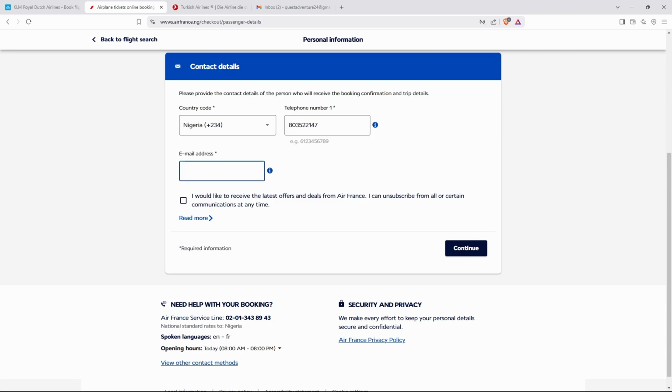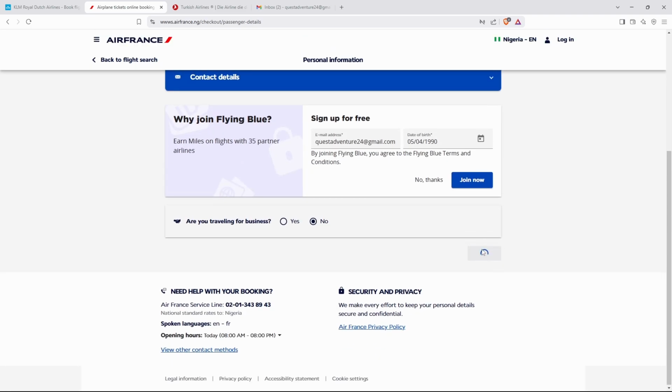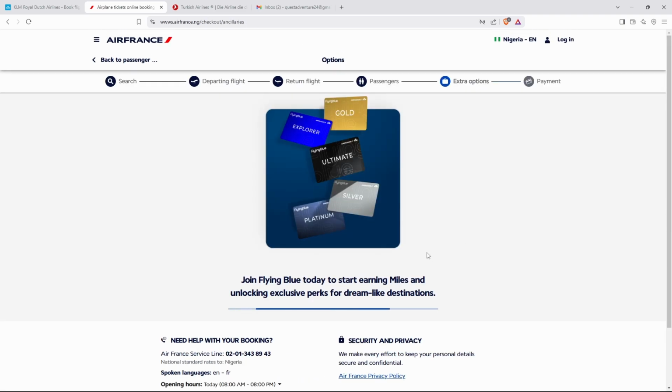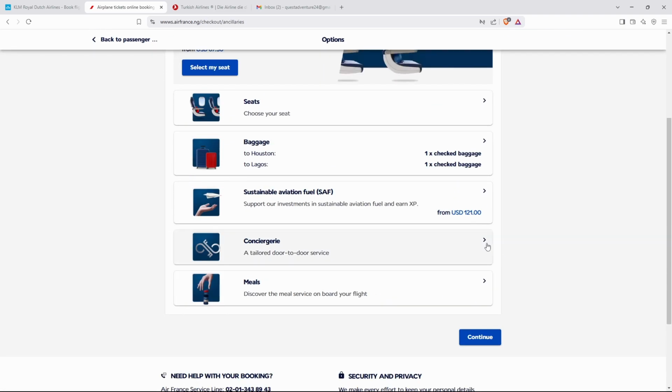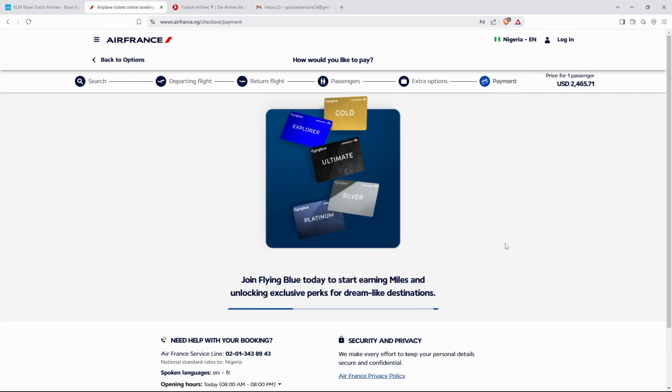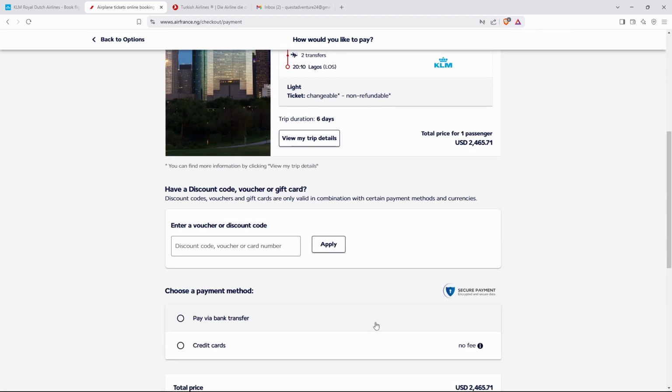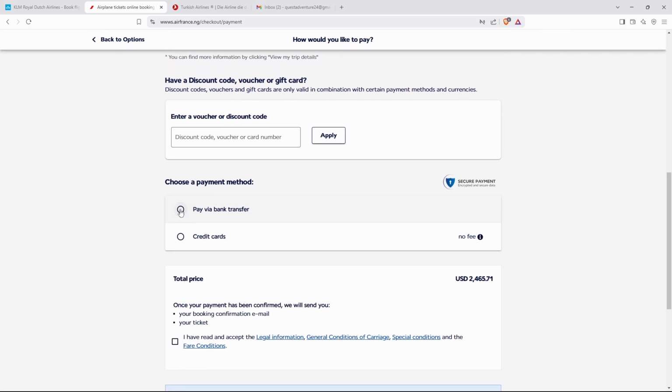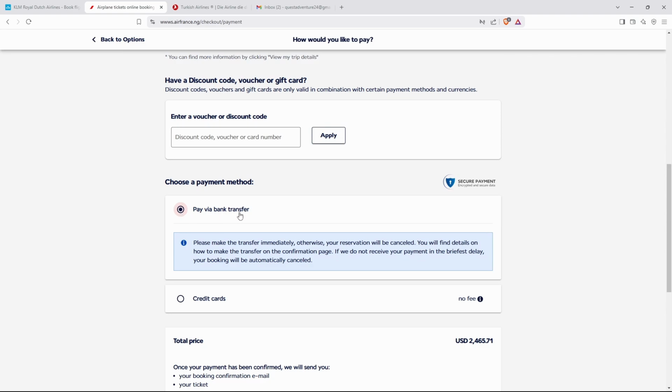Then you want to add your email. Then you continue. Then it will land you to the last page of the booking, so you just want to be a little bit patient. Then you want to continue. Then you want to choose this option, pay through bank transfer.